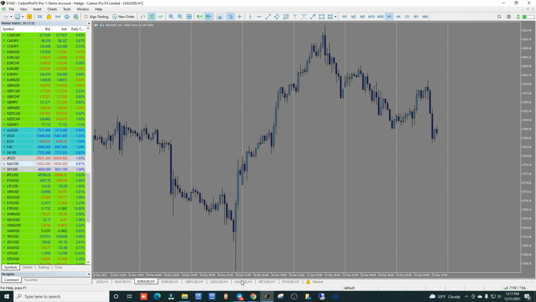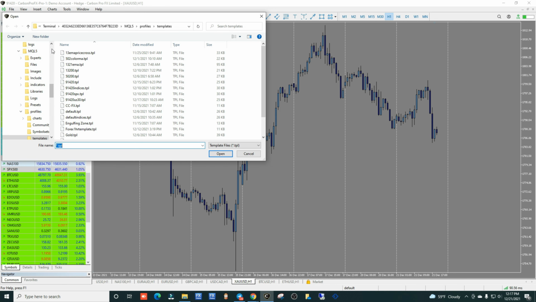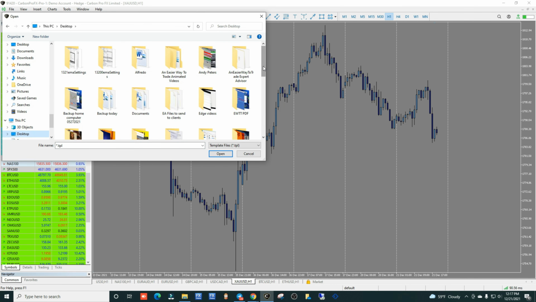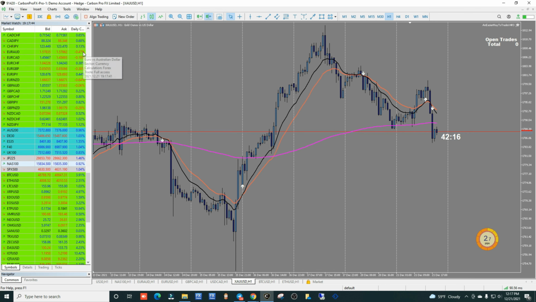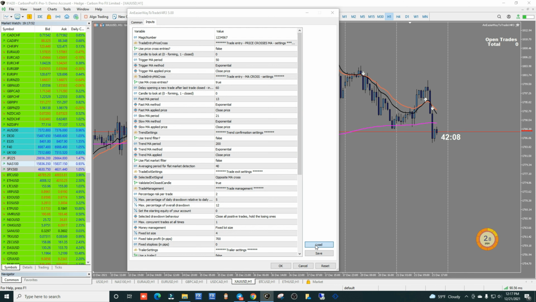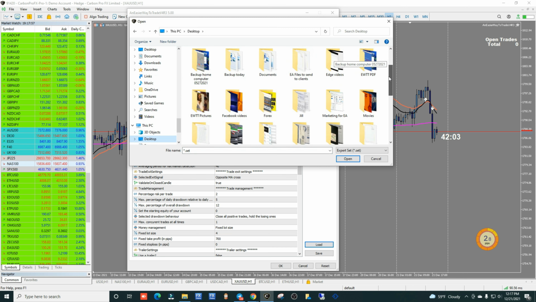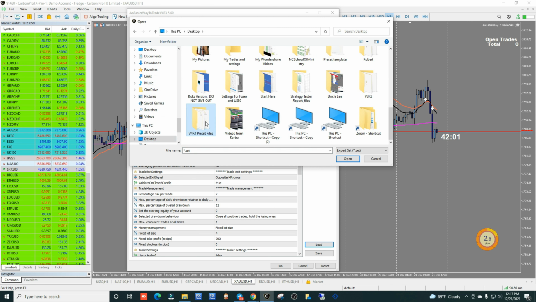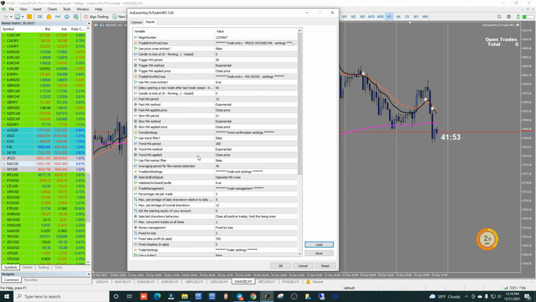Now let's go to gold. Click gold, right click, templates, load again, desktop. We go to our default template, our preset template, which is default. Right there, default. After that, we're going to click right here, go to load, back to our desktop. From our desktop, version 4, revision 3 preset file. This is gold, so we're going to put gold, XAUUSD. Right there, it loads the gold settings.